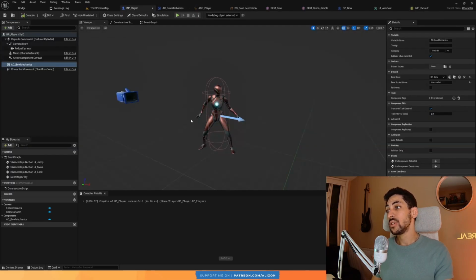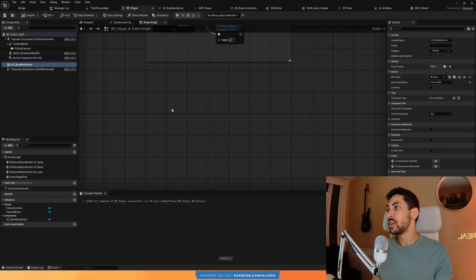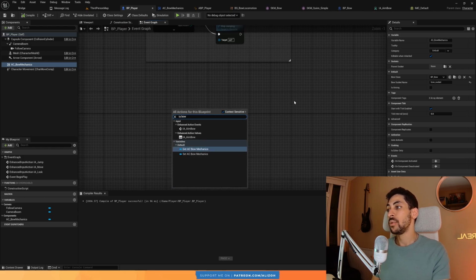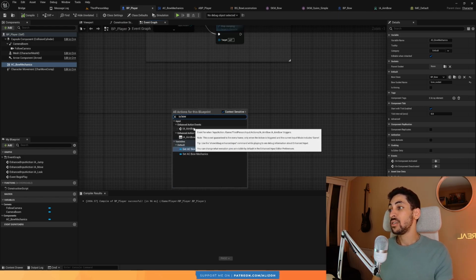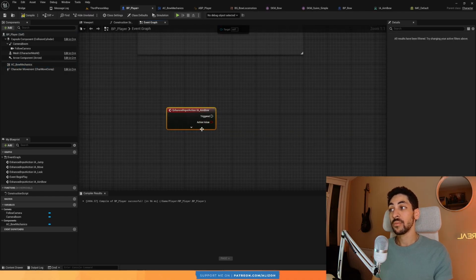And we want to now use it in our player. So go over here in our player somewhere and search for IA bow aim. And click on this one, the one under, well, this first function.